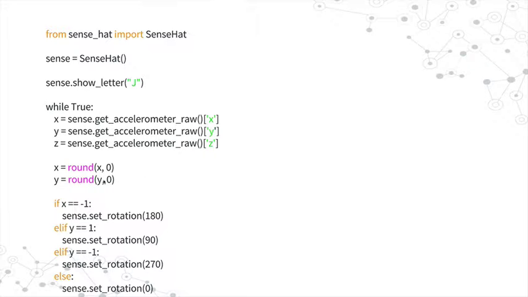Now we're getting raw data for X, Y, and Z, and we're going to round them. There's x round, y round. And with that, if x is -1, we set the rotation to 180. Else if, we're used to else if, but in Python it's elif. If y is 1, set the rotation to 90. If y is -1, set the rotation to 270. Else, in other words, it's not any of those values, don't do anything.